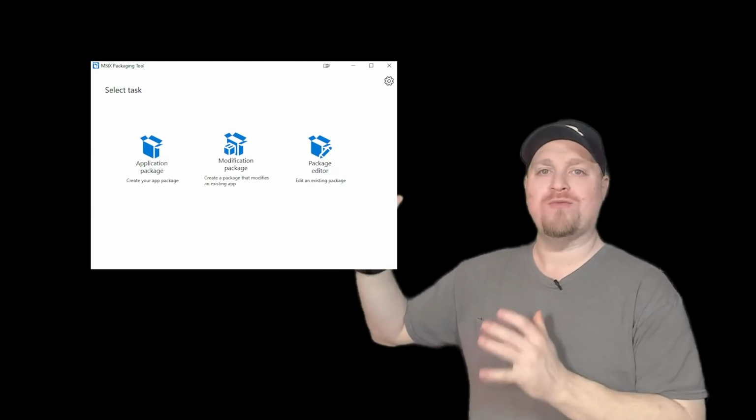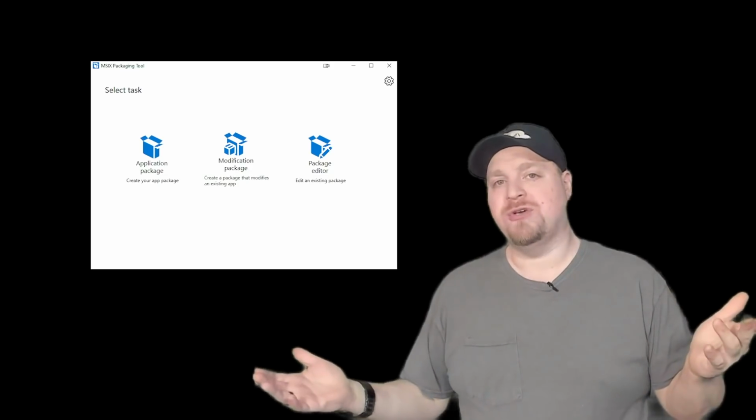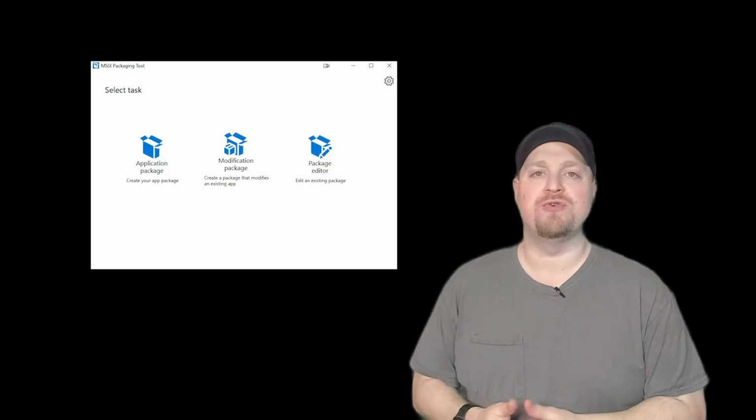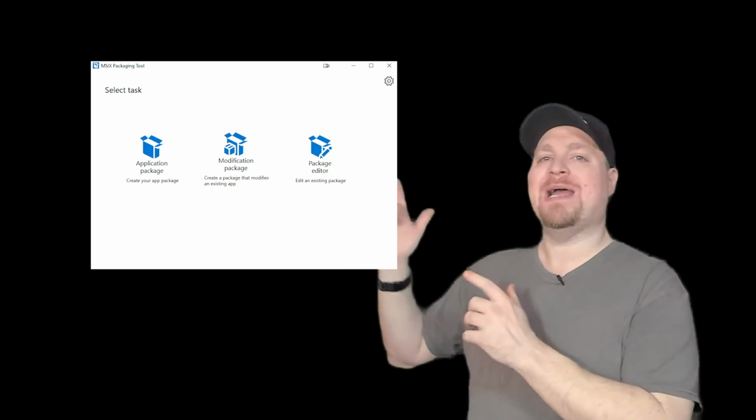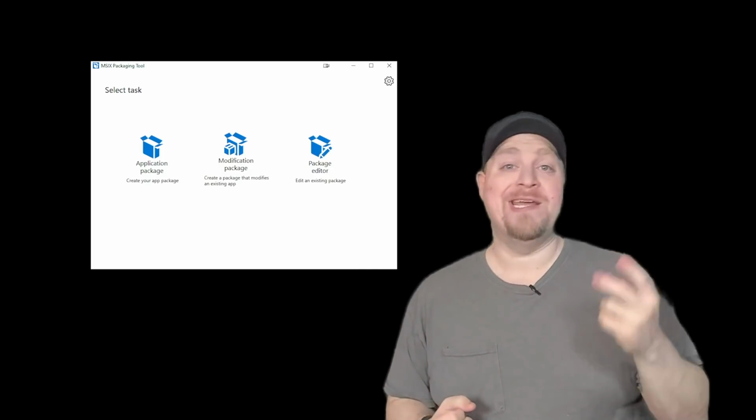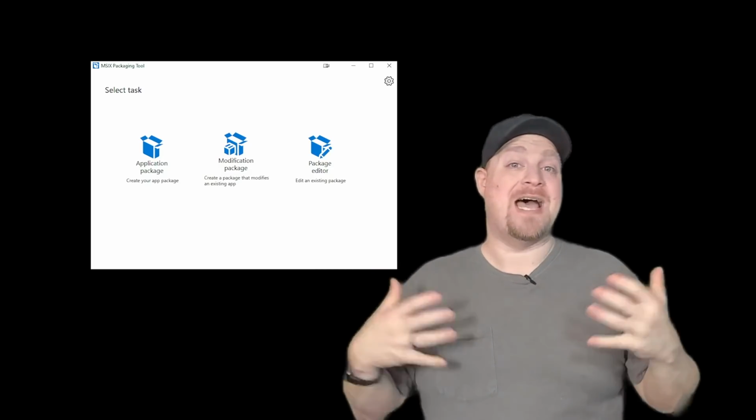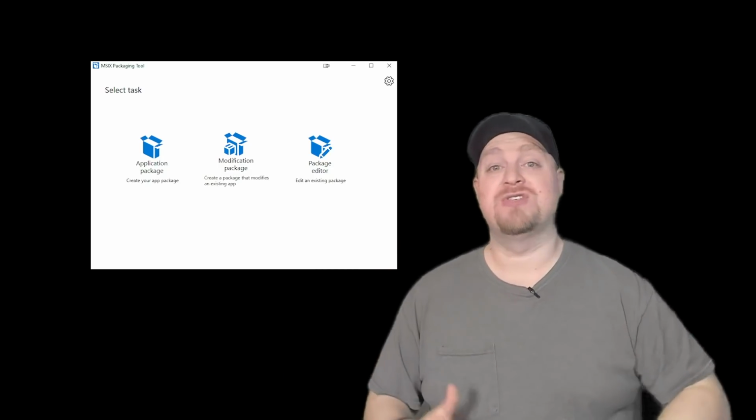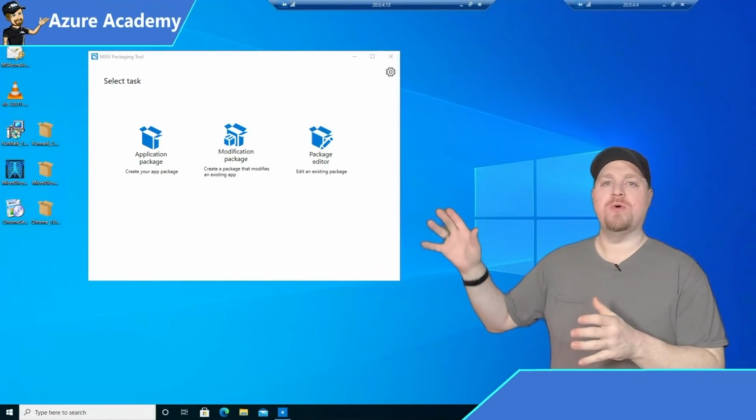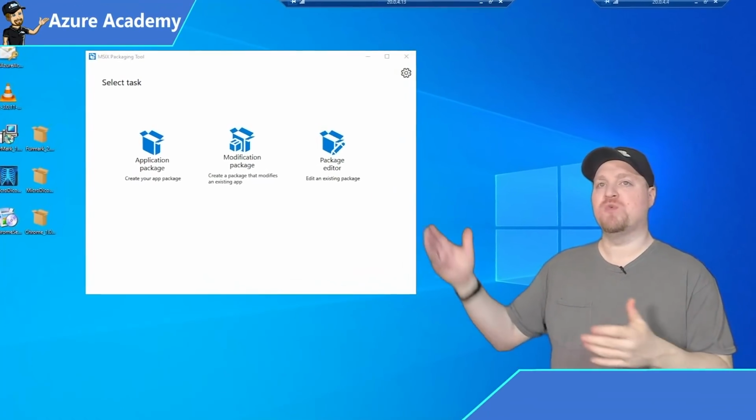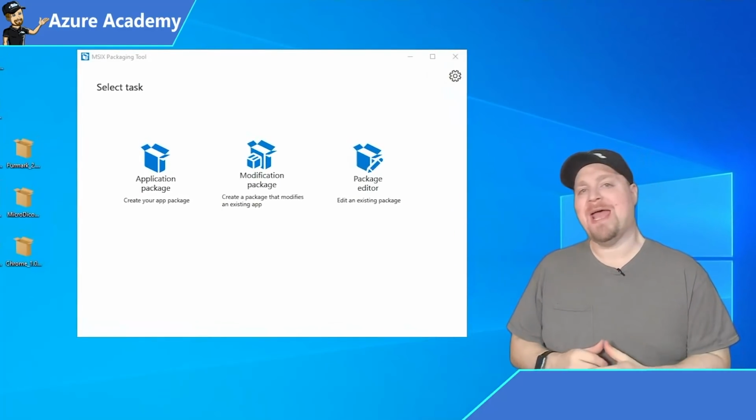This is a free tool right out of the Microsoft Store, and of course you could use other third-party tools to create your applications. But the reason why I like this one is one, it's free, two, it's really simple. And since I'm not an app developer, that sounds good to me. So when you first run the tool, you've got 3 options. And the first one is where we're going to start creating an app package.